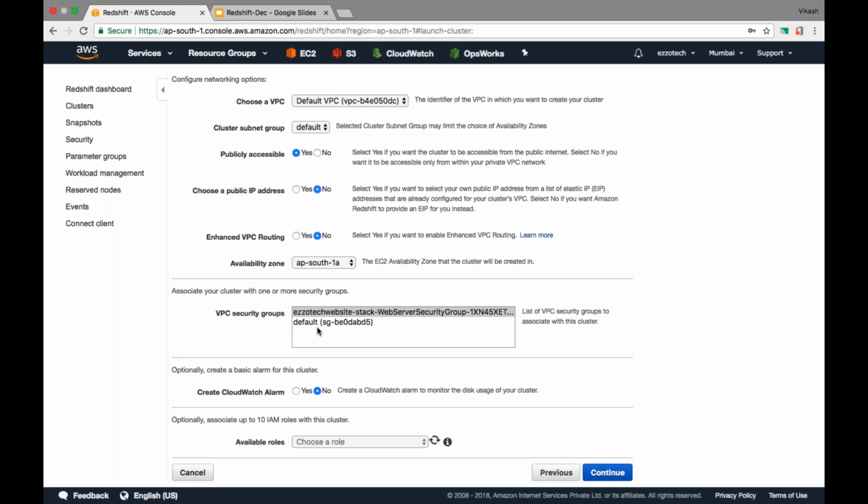In VPC security group, we will go ahead with the default VPC security group. Now you can see here that there is no option of creating any default security group. If your security group is existing, it will be populated here, or else the default security group of the VPC will be populated here.